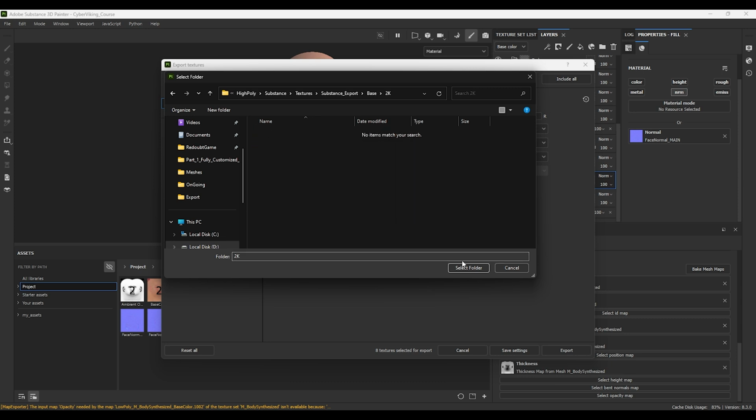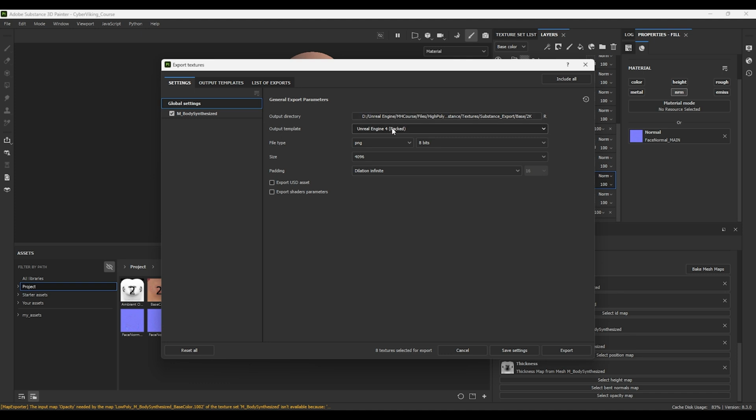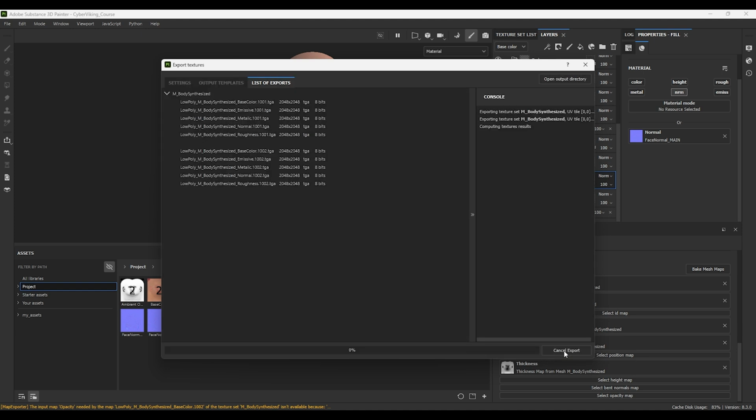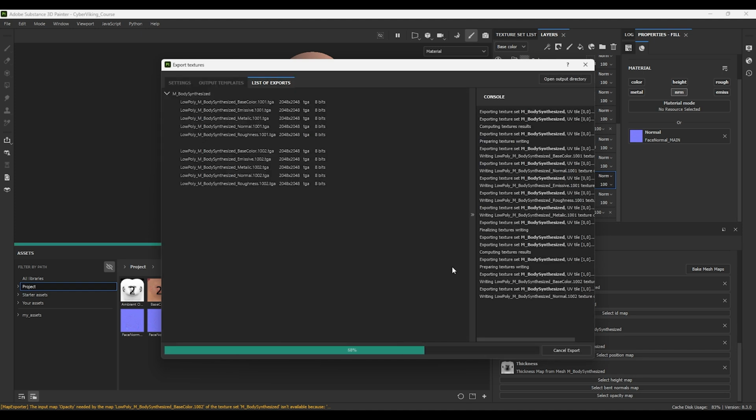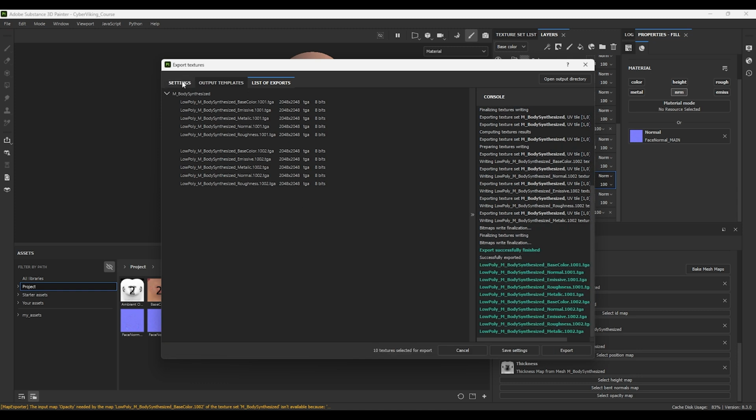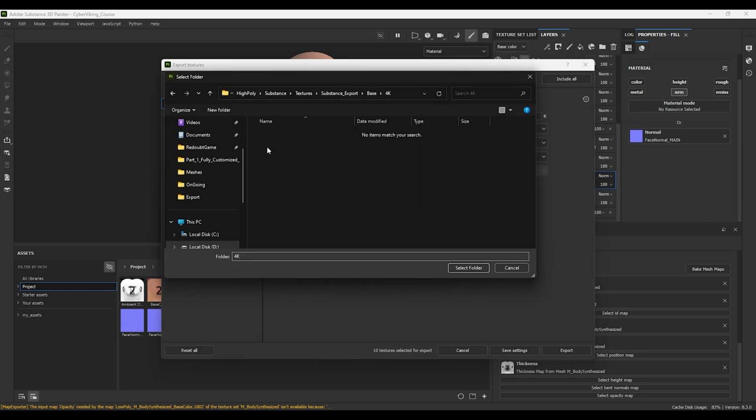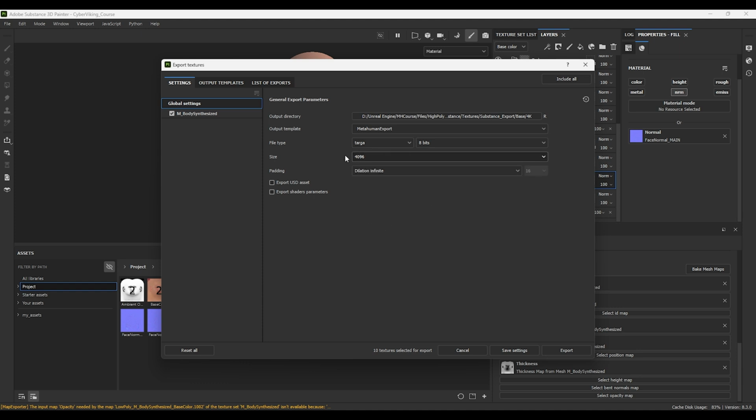I will start with 2K textures. As output template, select template that you just created. Change file type to Targa and set texture size to 2K. Then click Export. Now we can go back and repeat the same process for 4K and 8K textures.